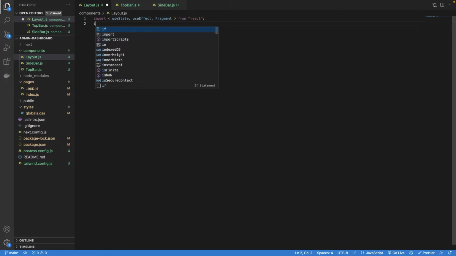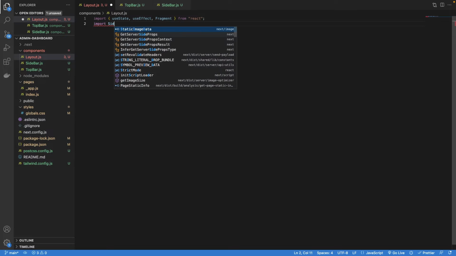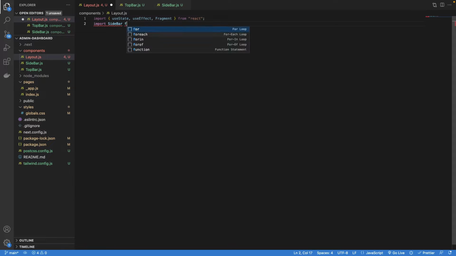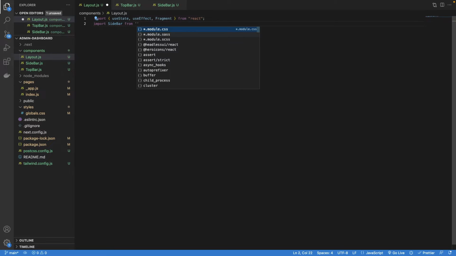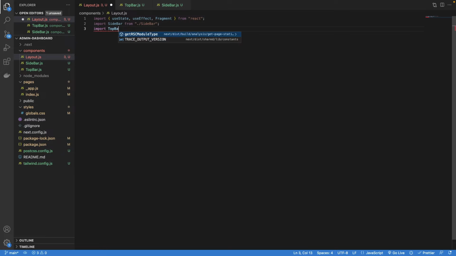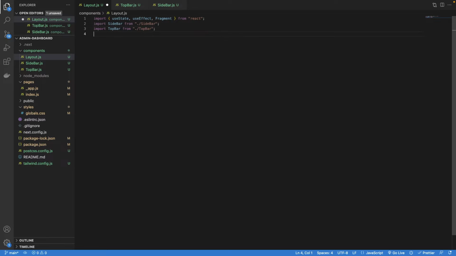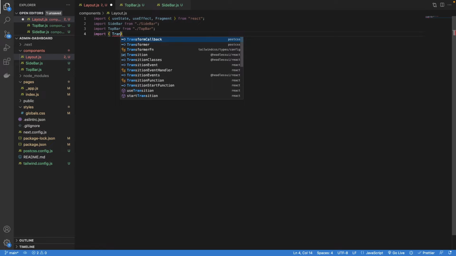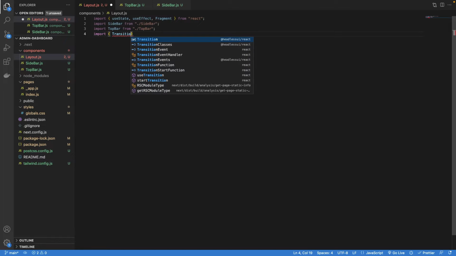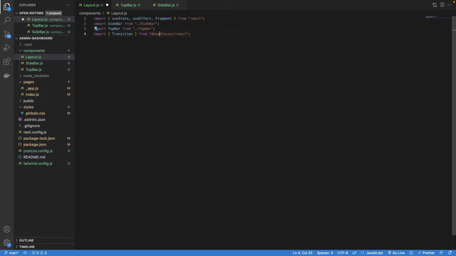We're going to do import, and this is what I was talking about a second ago. So Sidebar from /sidebar. We're also going to import Topbar from /topbar. One more thing as well, we're going to import Transition from Headless UI/React.